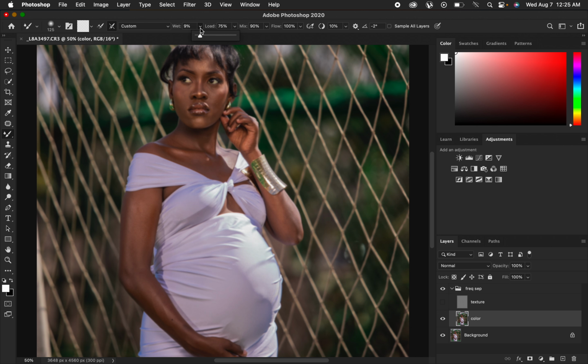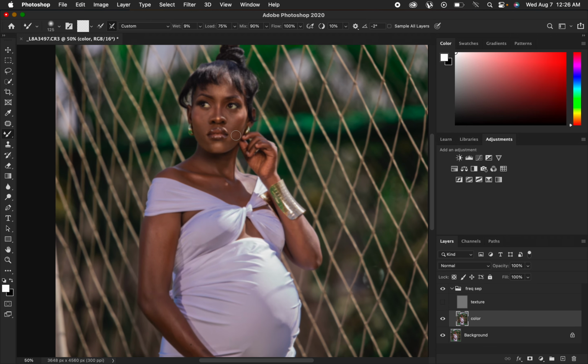So you can move this slider. Load 75, mix at 90 and the flow 100%. Make sure sample all layers is not turned on. So after doing that, we are simply going to come and start painting on the skin. In order to unify the skin, make sure you are retouching at a distance.